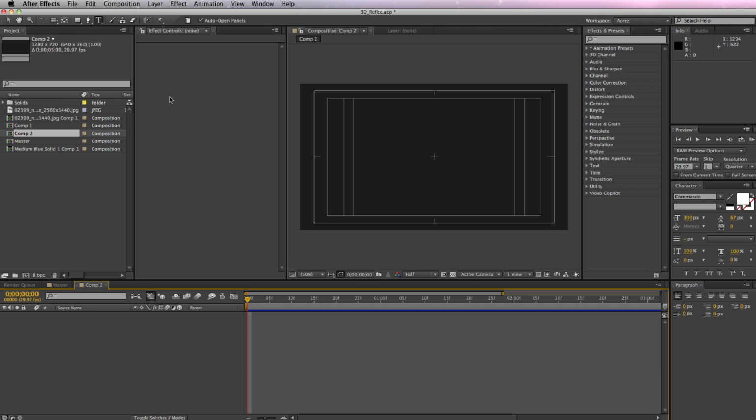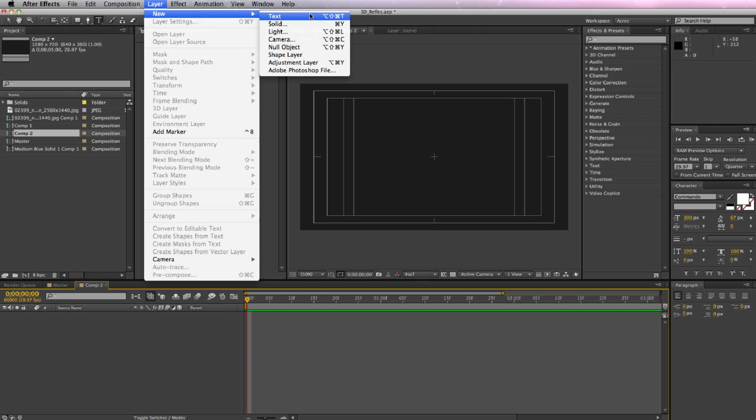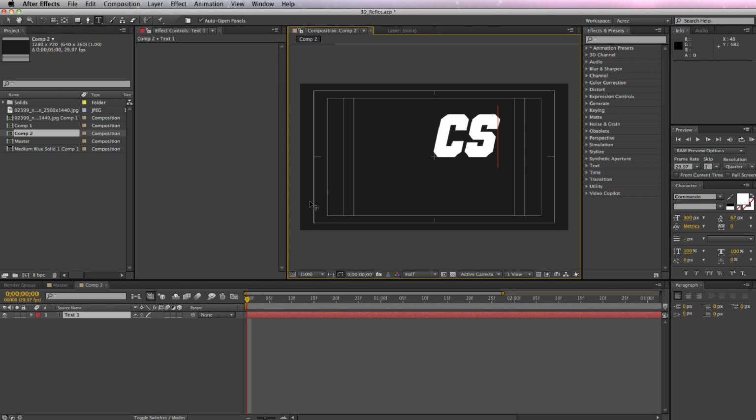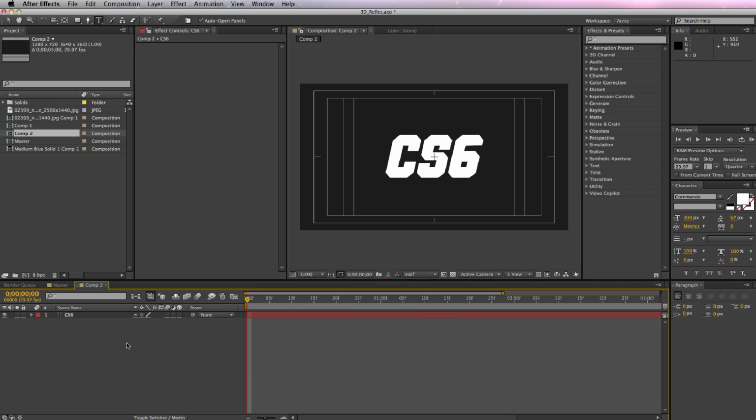Okay, so we're going to start by creating the text and then extruding the text. So we're going to come up to Layer, New, Text, and I'm going to type in CS6 just for example. The font that I'm using is called Commando. Once again, it's a free font that you can Google and download.